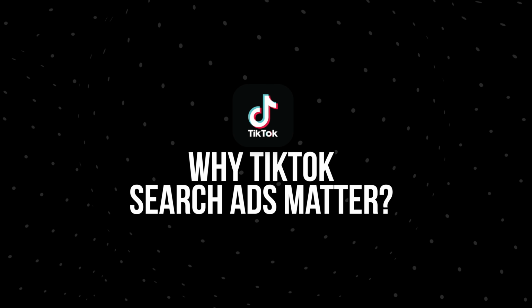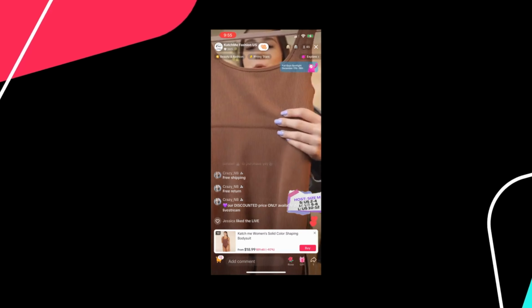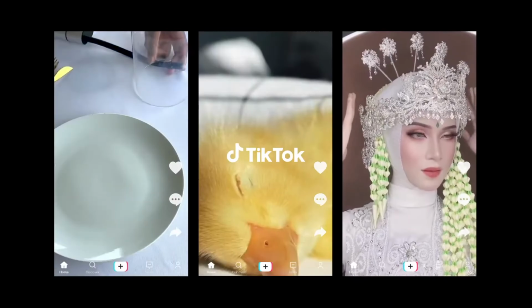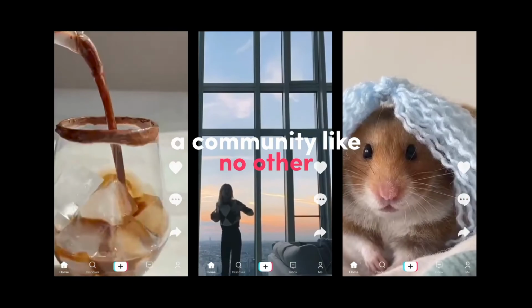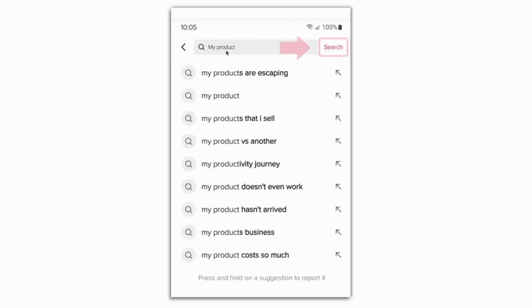Why TikTok search ads matter. So here's the big shift. TikTok isn't just entertainment anymore. It's a discovery engine. Research shows that 57% of users use TikTok's search function, and nearly a quarter of them search for something within 30 seconds of opening the app. That means people aren't just mindlessly scrolling. They're actively looking for products, solutions, and inspiration. For e-commerce and dropshipping, that's gold.